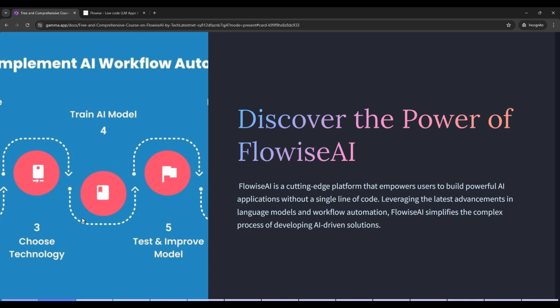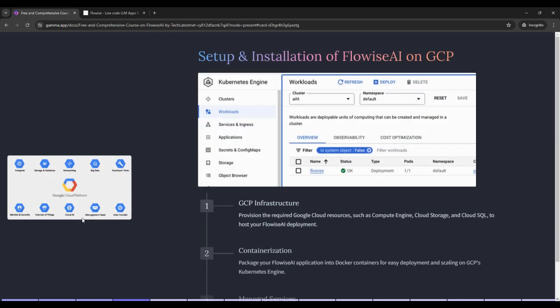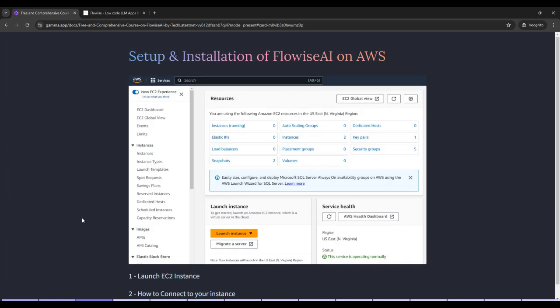using this platform. Then in module 2 to module 4, we will cover three things, basically setup and installation of FlowiseAI on AWS, GCP, and Azure. Okay, so first let's talk about what things we will cover in modules 2 to 4. In these modules, we will guide you through the process of setting up and installing FlowiseAI on three major cloud platforms: Amazon Web Services, Google Cloud Platform, and Microsoft Azure. You will learn how to create a FlowiseAI account, set up your environment, and deploy your first AI application.